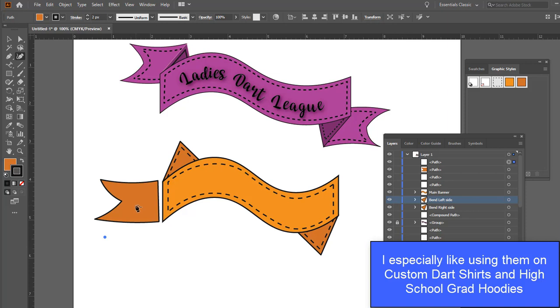Okay, the only thing about this now is it's the wrong color. So we're just going to select that shape, and we're going to click on the graphic style, which is the same color as our main banner. There.